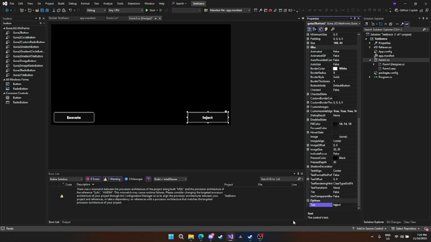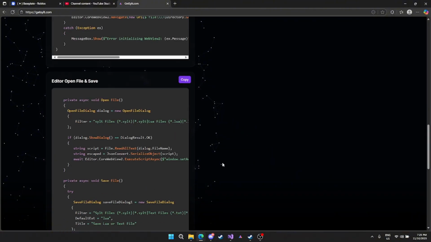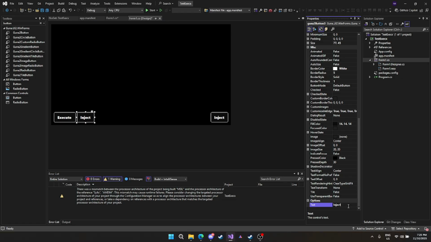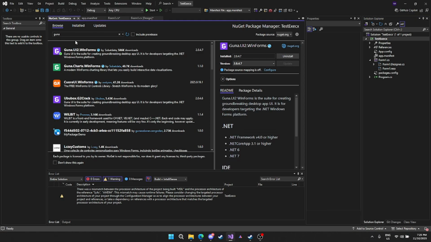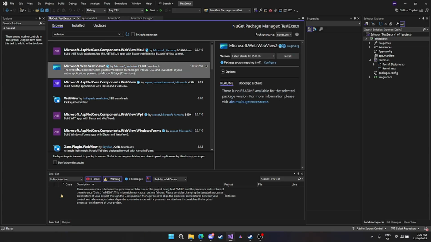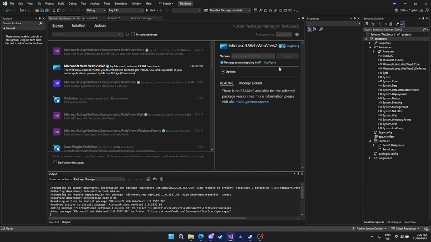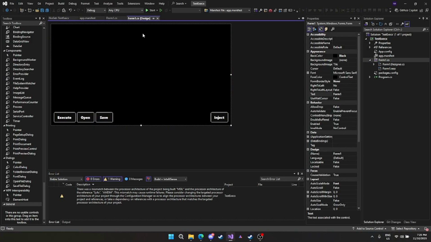Make this inject. Make it a bit smaller. And we're also gonna have, what else are we gonna have? Open file and save file. So open. And then we're gonna also download a thing called WebView, and it should be this one, Microsoft.Web.WebView.